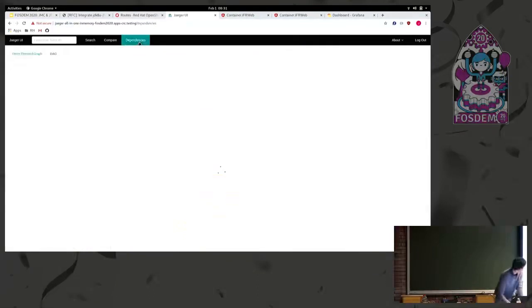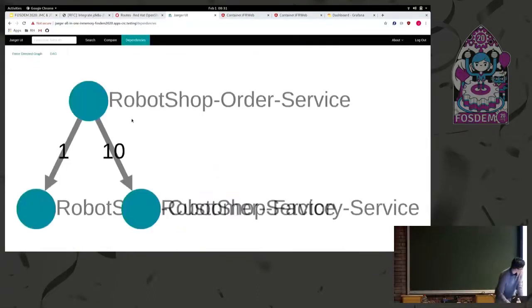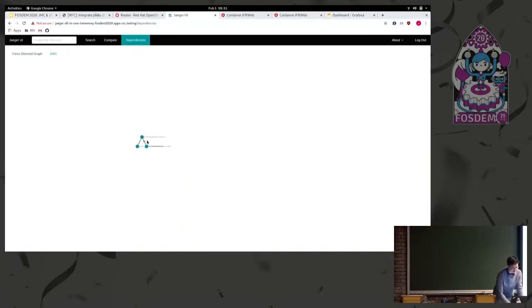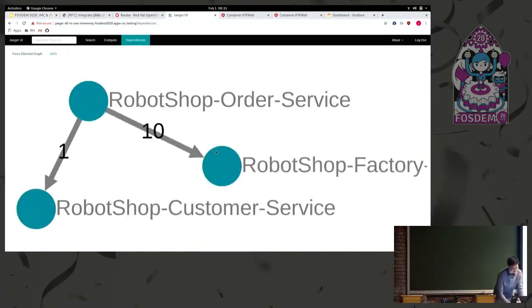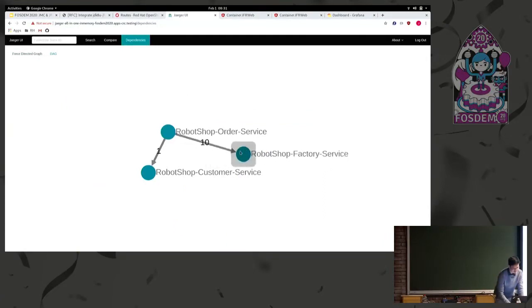As well, we can go into dependencies and look at the directed acyclic graph and just see in our setup of services, when the request came in, the order service made 10 requests to the factory service and also 1 request to the customer service. So it just shows you the connections between your microservices. And then back to the trace.